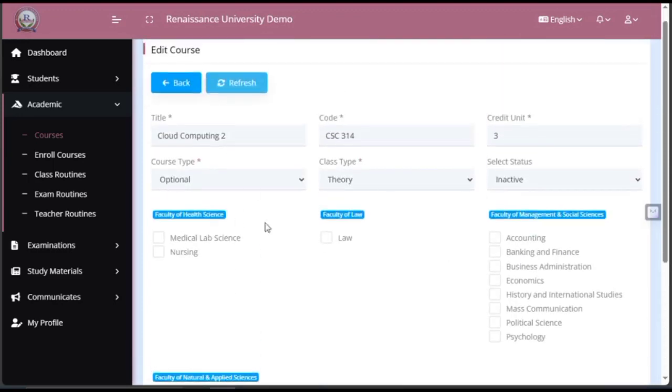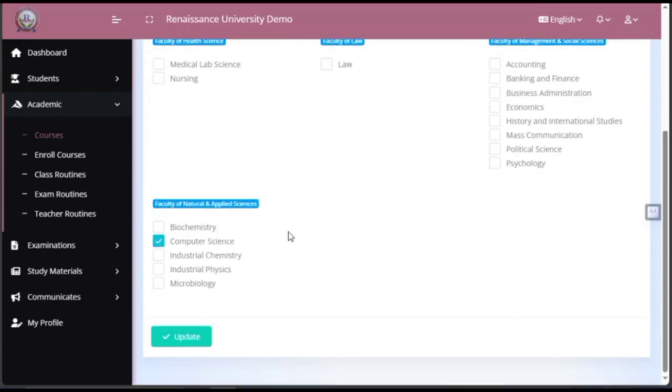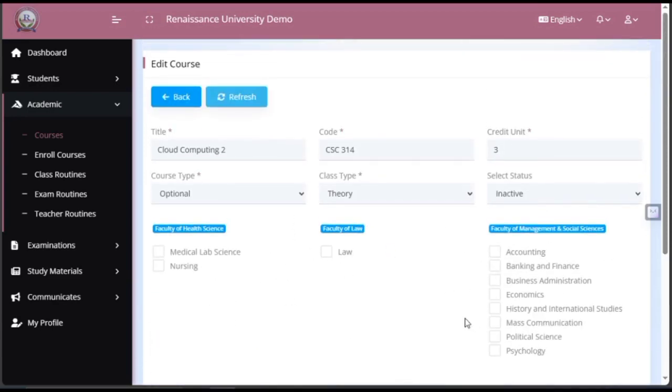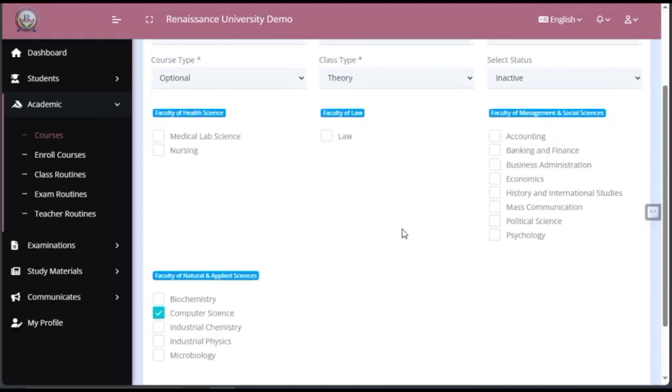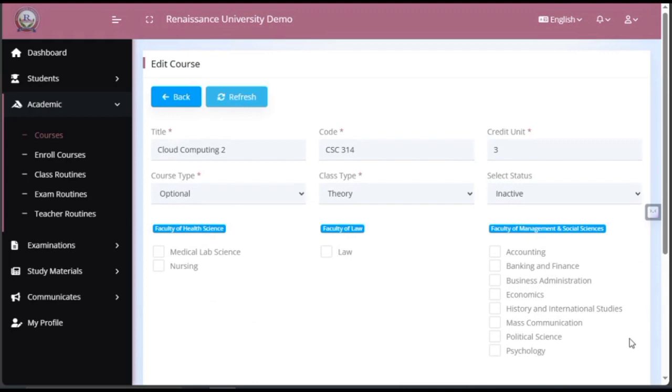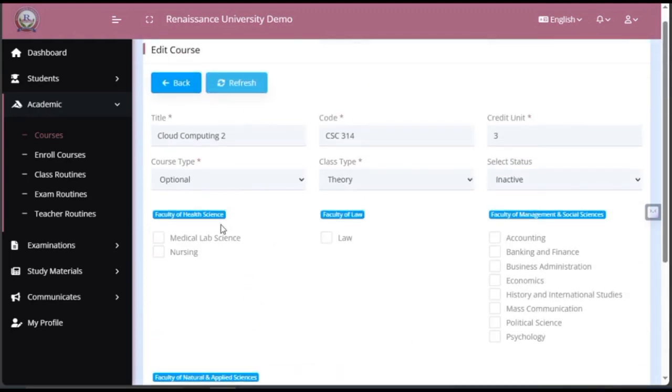Now these are the various departments, sectionized under the various faculties. You've got no business with this section. Okay, you've got no business here.